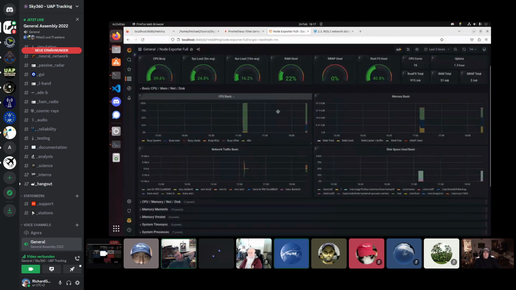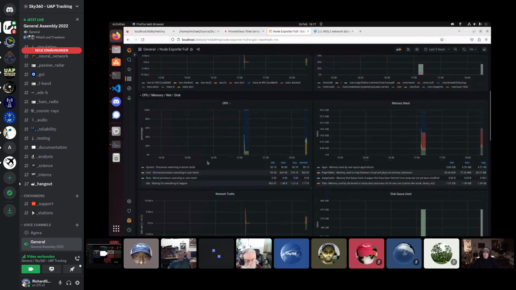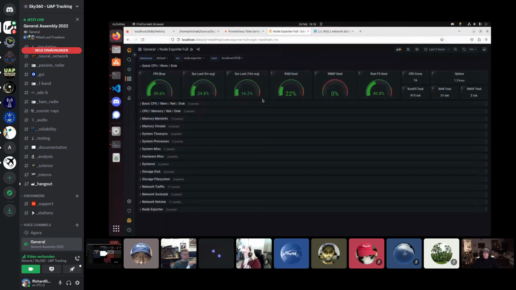But this is a big, full snapshot of the PC that is running the tracker. So you can see a lot of detail as to how the PC is operating.